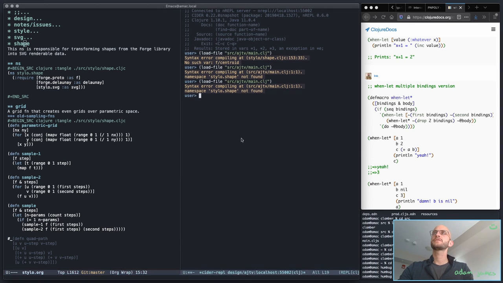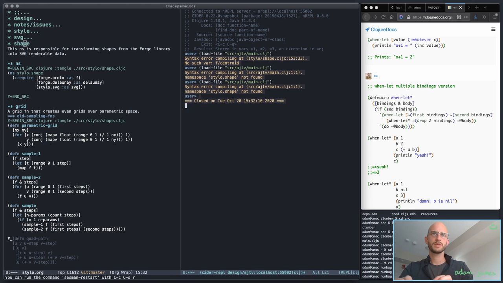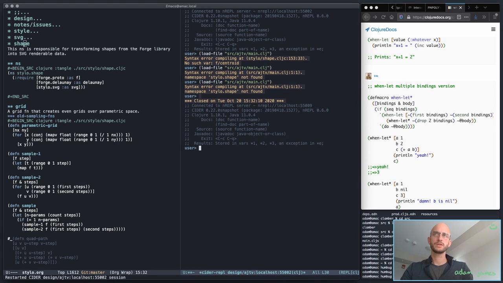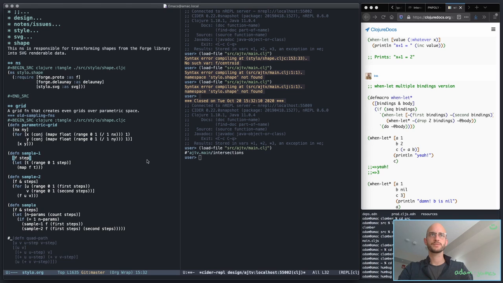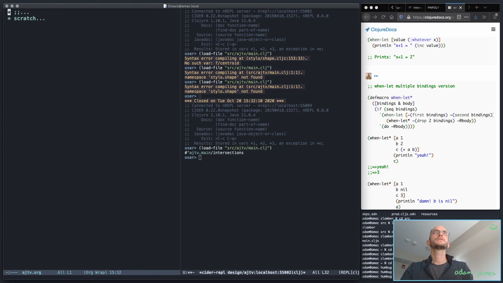I'm allowing myself to get confused today, and it's a little frustrating, but that's okay. I think maybe I have to restart this REPL now because it has to load in the new library definition. There we go. Okay, good news. Good news. Perfect.